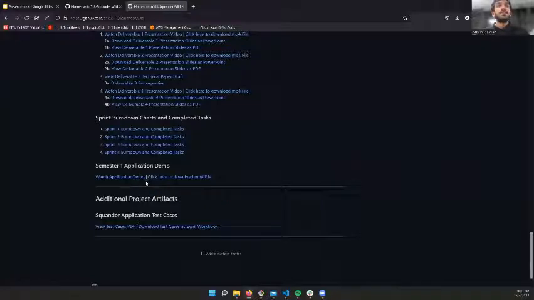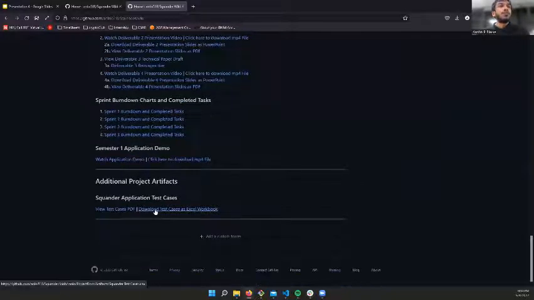And then we have the application demo. Here we showcase how the application is intended to be used and what each feature means to the user. We also have an appendix of the test cases. So these are the test cases that we have used to test our application throughout the deliveries.